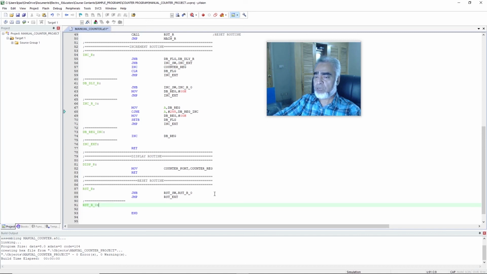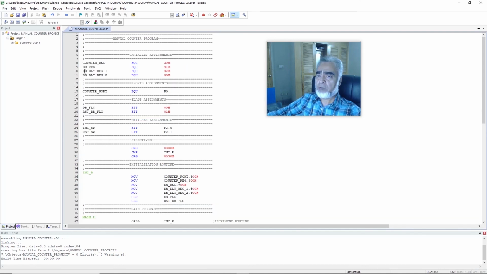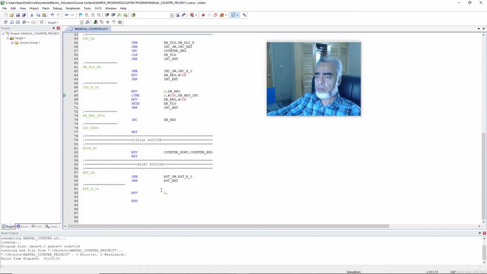So first we'll move the value of the first debouncing delay register to the accumulator, and here we will write, that is move accumulator, comma, and here we have the first debouncing delay register for the reset switch. So we'll copy this register from here and we will paste it here, control V. So we have moved the value, that is db delay register 1, to accumulator.